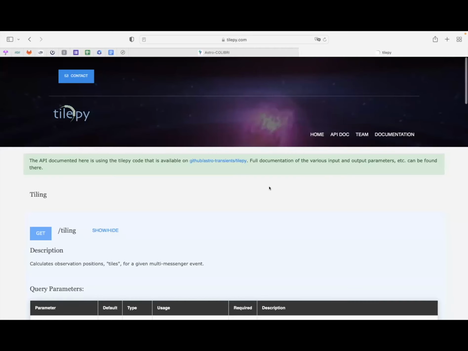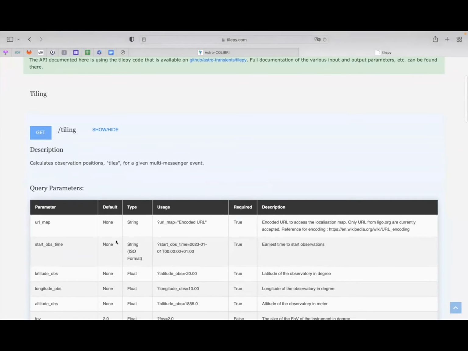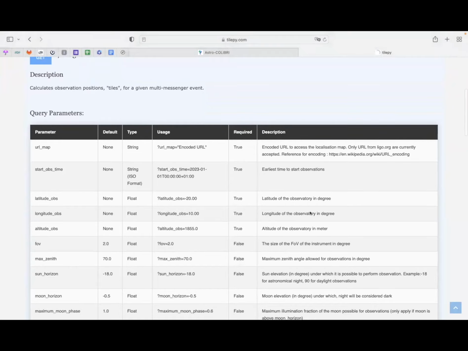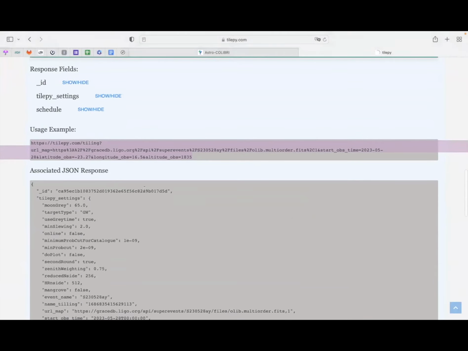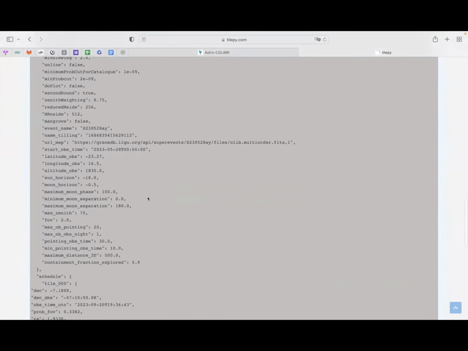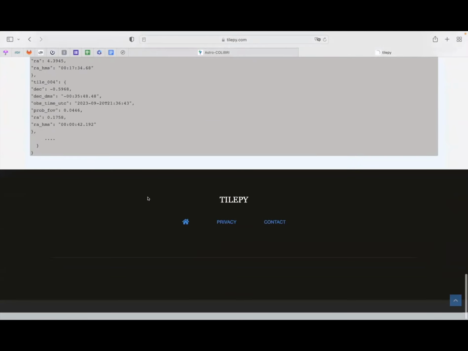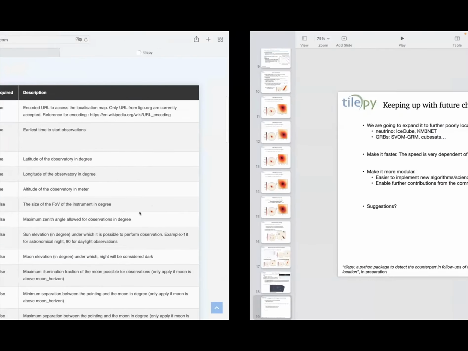And then this is the API I was mentioning. So you have here the parameters, the description, and then a usage example and the associated JSON. And that's all.